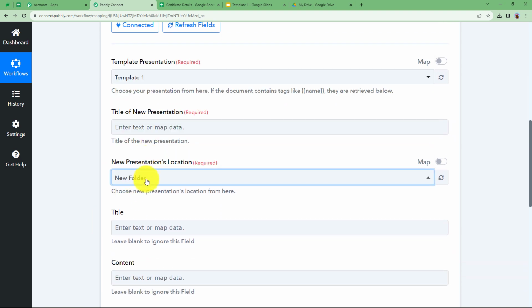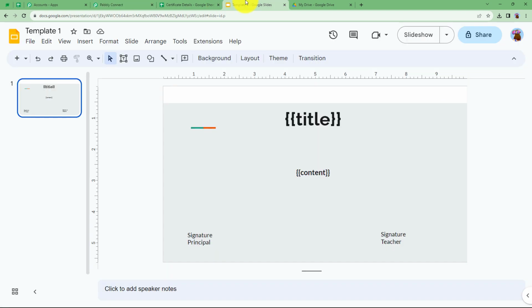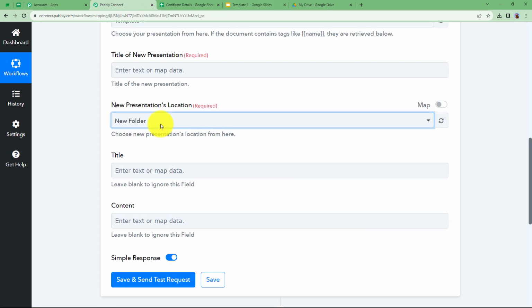I am first of all saving the newly created slide in a new folder. Only the PDFs will be sent to the PDF folder of Google Drive, and the title and content is here. So whenever you create a template for Google Slides, make sure whatever data is variable for you, what is supposed to be changed with every new entry, that has to be kept in curly brackets. So I have kept title and content in curly brackets because that is going to change. This signature part is not going to change. So the variables I have put in double curly brackets, and that is only what is visible over here.